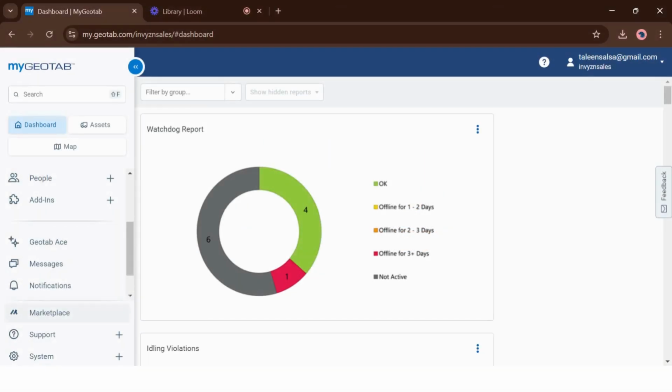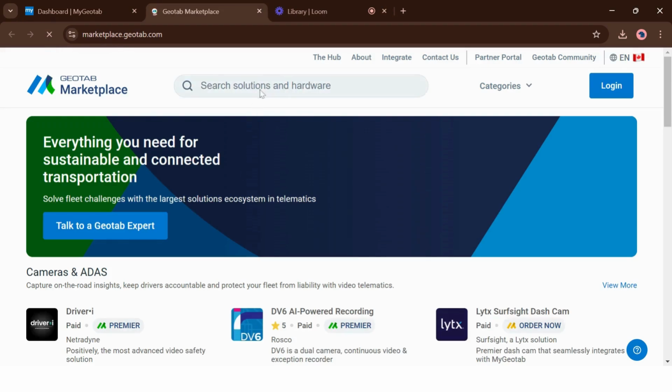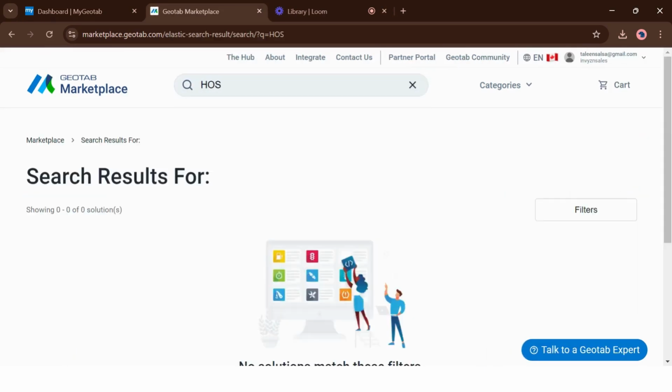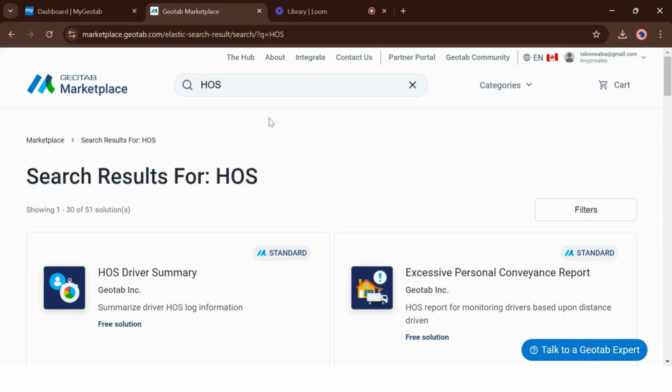The following video will go through how to install HOS tools from the Marketplace on MyGeotab. You'll first want to click on Marketplace on the left-hand side panel. Then in the search bar, you're going to want to search up HOS. Then you'll click on the tool that you want to install.